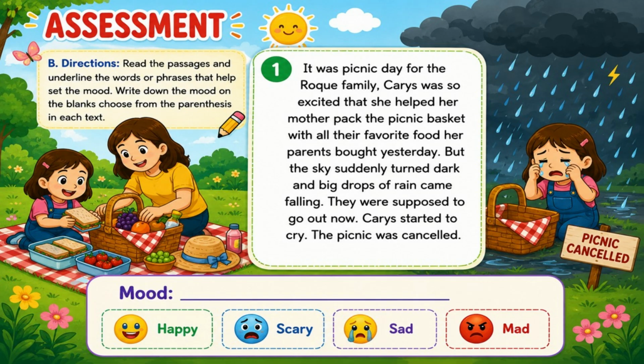Let us now have another activity. Directions. Read the passages and underline the words or phrases that help set the mood. Write down the mood on the blanks. Choose from the parentheses in each text.